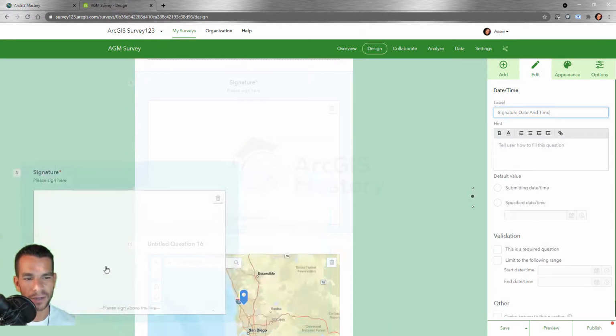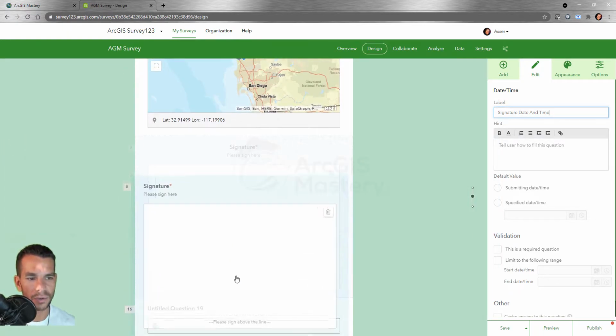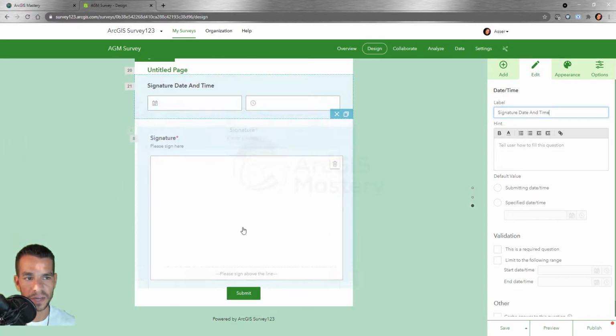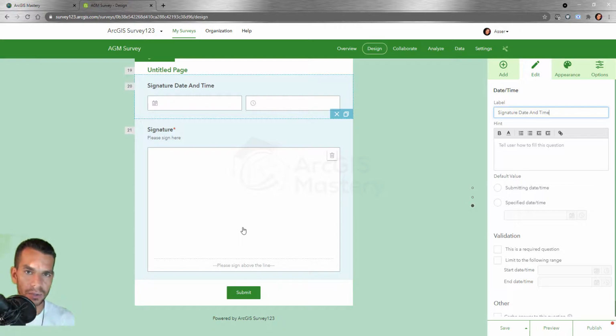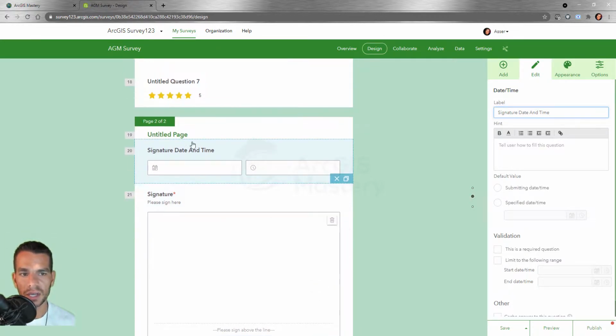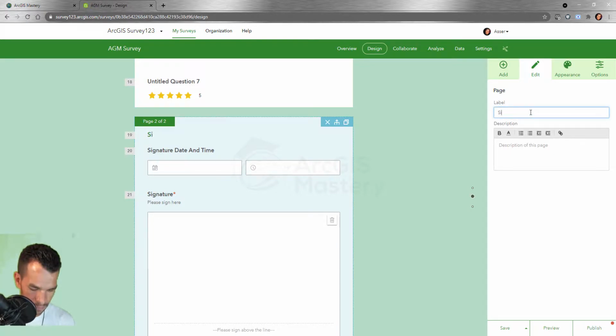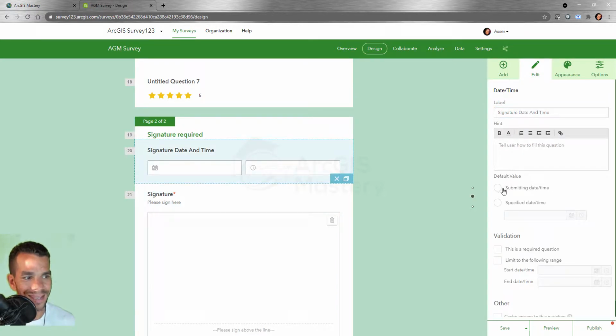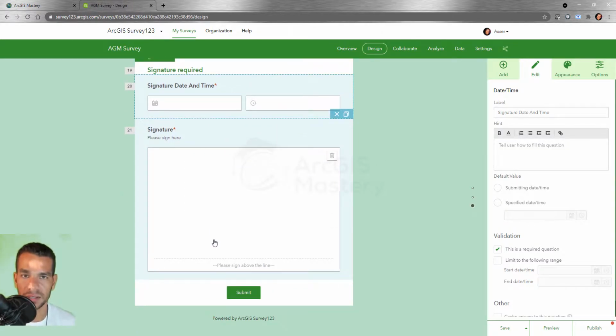So that will allow the user to focus on adding all the data in the first page, and when they finish adding all the data and collecting the survey for the first page, they will click next page, and when they go to the next page, it will show the title here. Let's call this page signature. I'm going to make this one required and this one required, so they cannot submit this survey unless they choose the date and time and add their signature.